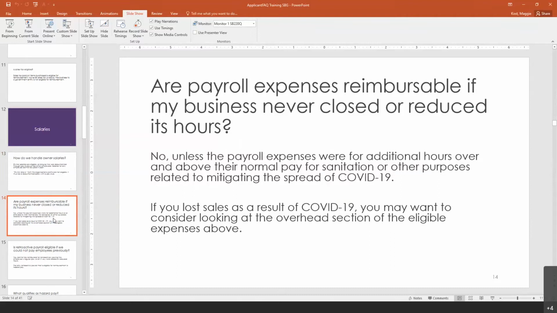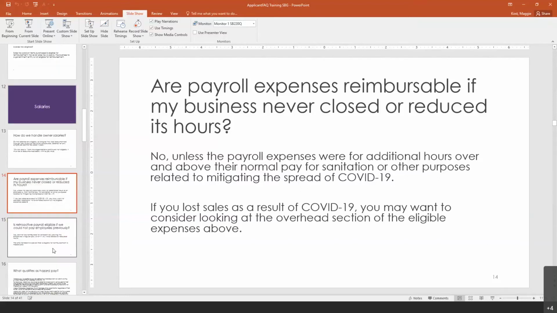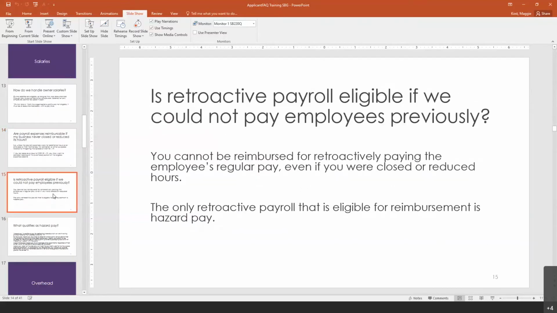Yep. Are payroll expenses reimbursable if my business never closed or reduced its hours? No, unless the payroll expenses were for additional hours over and above their normal pay for sanitation or other purposes related to mitigating the spread of COVID-19, they are not eligible. If you lost sales as a result of COVID-19, though, you may want to consider looking at the overhead section of the reimbursement form to see if you have any eligible expenses that would qualify. And we'll talk about the overhead section here in just a little bit.